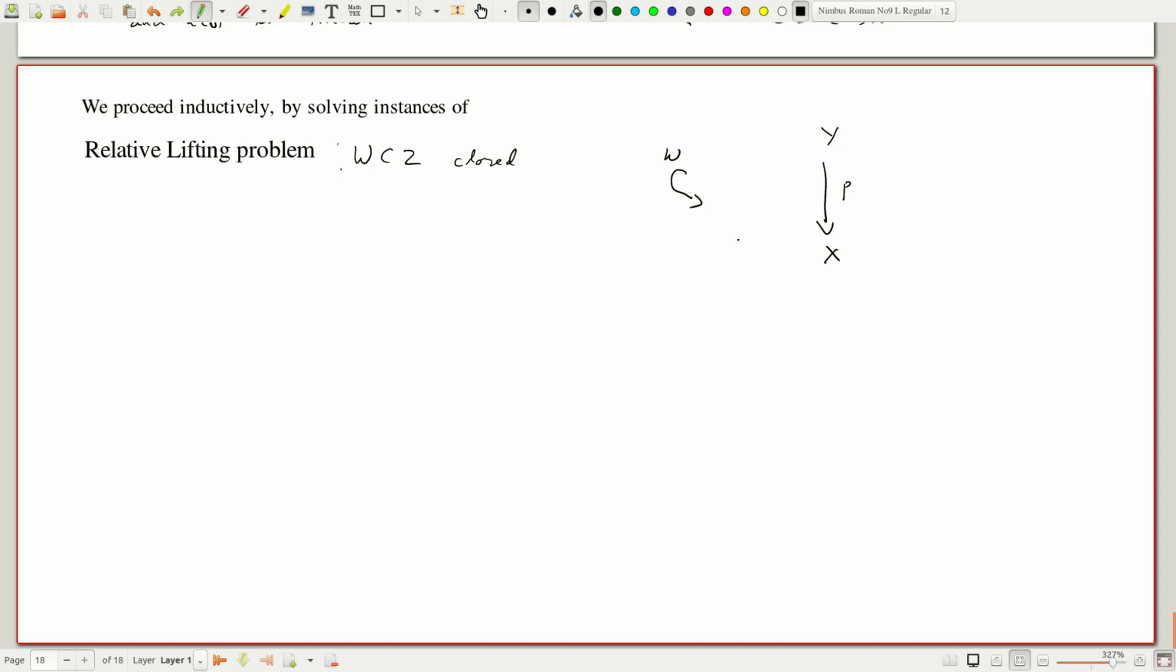Let me make it a little more like a lifting problem. So I have my z, I have my function f, but I want to look for f tilde, which is a lift of this. But the situation is that I already have w, which is contained inside z, and I already have a given map here. I'm going to call it f tilde restricted to w. It's a bit of an abuse of notation because f tilde doesn't exist, or we don't know if it exists, but nevertheless it makes the meaning clear.